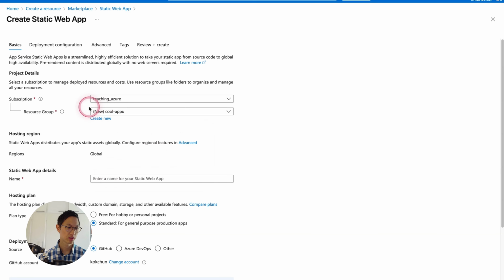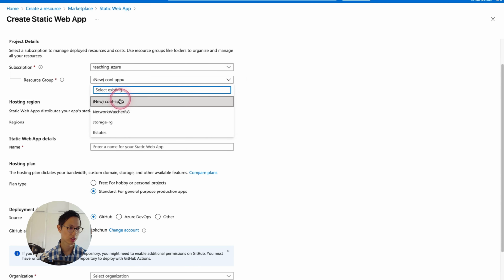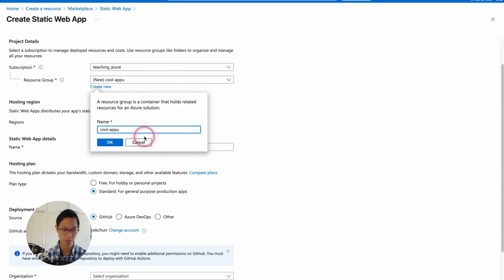Okay, so Cool Apple. And let's do it like this. Static web app details. Enter a name for your static web app. Or actually this one I should not create. Actually, this is the resource group. So apple-rg for resource group.